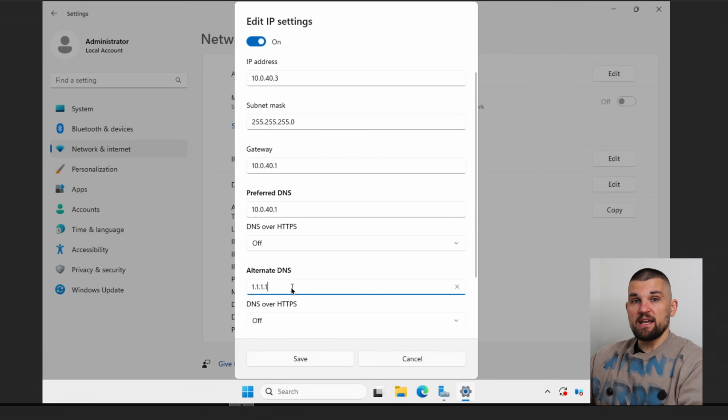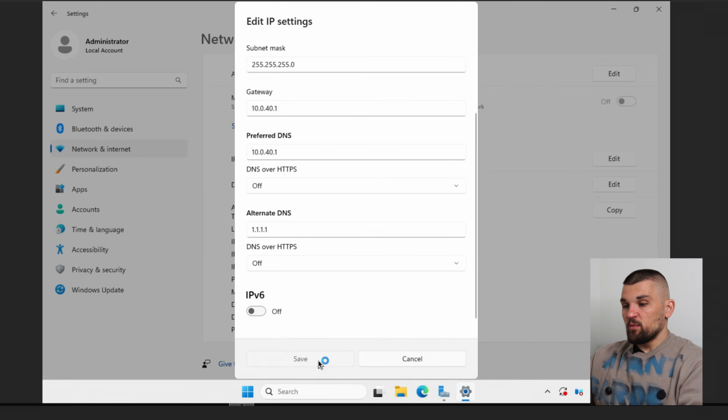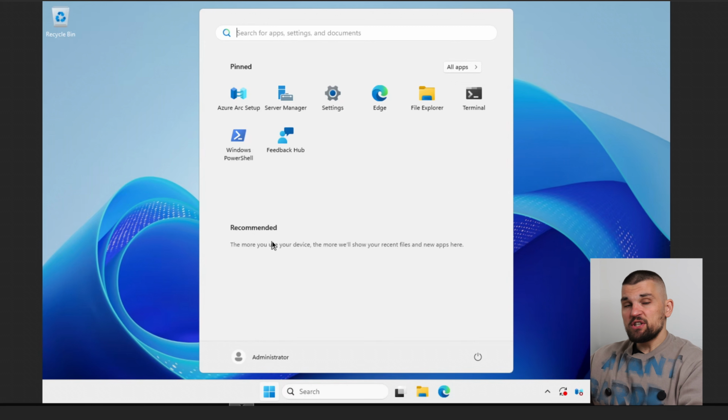I can always remote in. I can always continue using this, get on the internet and do what I need to do. So this is why I set 1.1.1.1 here. And then we're going to click save. So now that we've changed the IP address and named it correctly, it's time to restart the server.